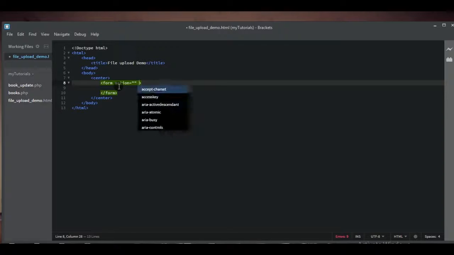Then the next thing we're going to check is the method. By default, it makes use of the get method, but since we are uploading a file here, we must make use of post, because post has the ability to upload a larger size of data, but the get method will not upload a file because file size is usually too big. So we make use of post.